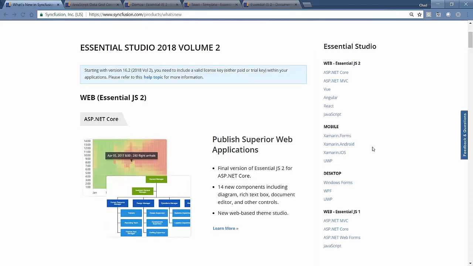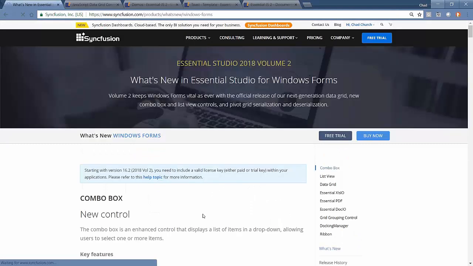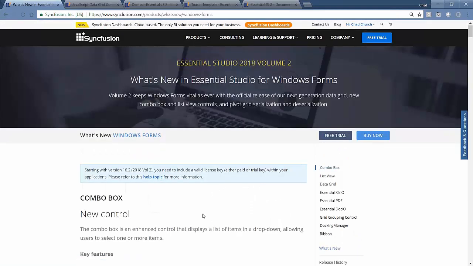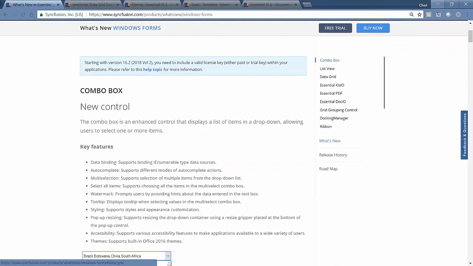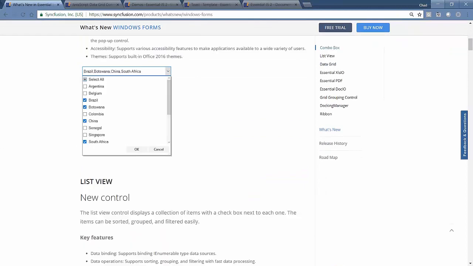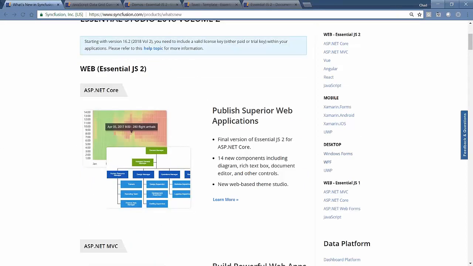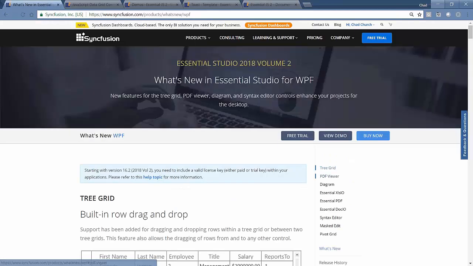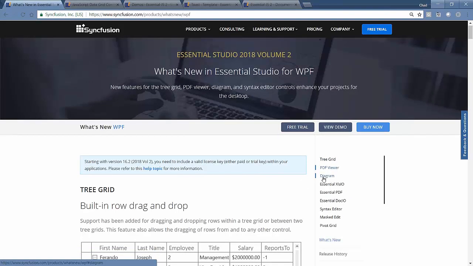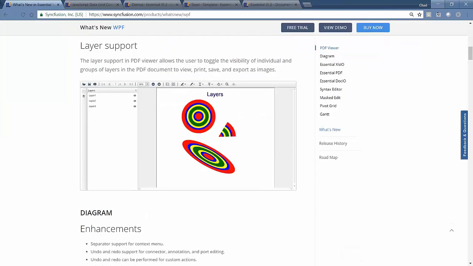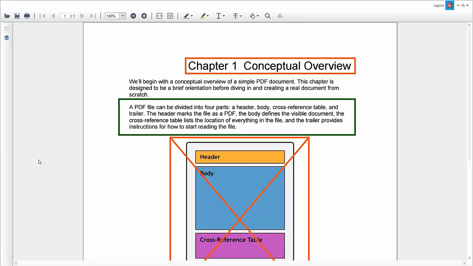And then desktop, Windows Forms. We do have some new controls for Windows Forms. Believe it or not, the combo box, the list view are all brand new for Windows Forms. For WPF, the big thing that's new for WPF is our PDF control. And I'm actually going to show you that sample here. This is our PDF sample. This sample downloads with our WPF install.